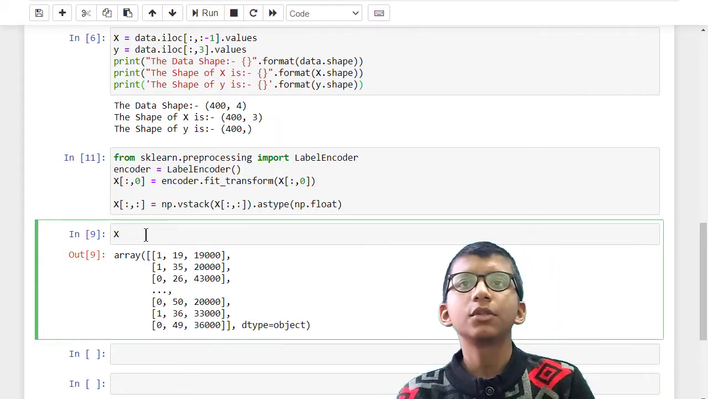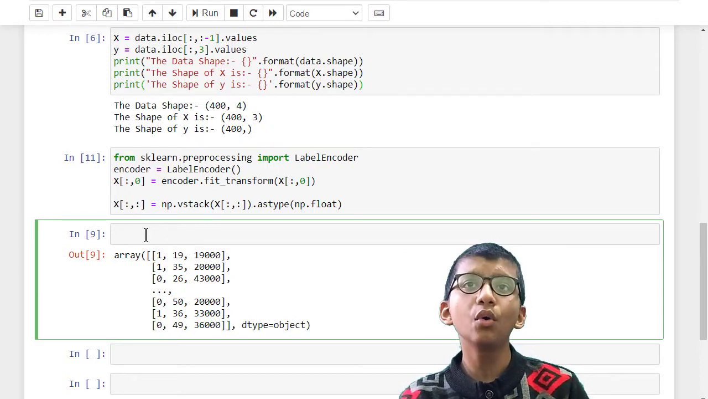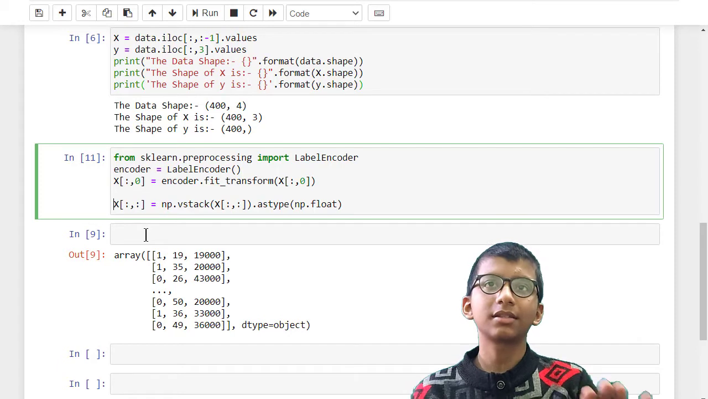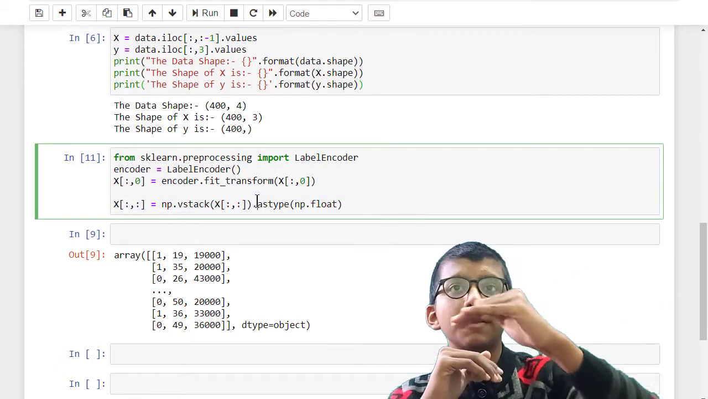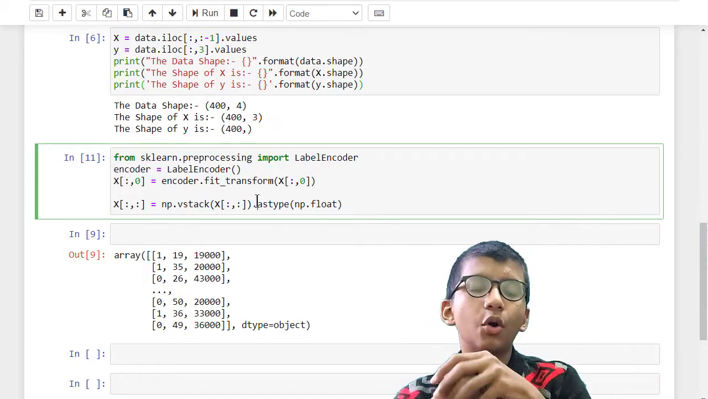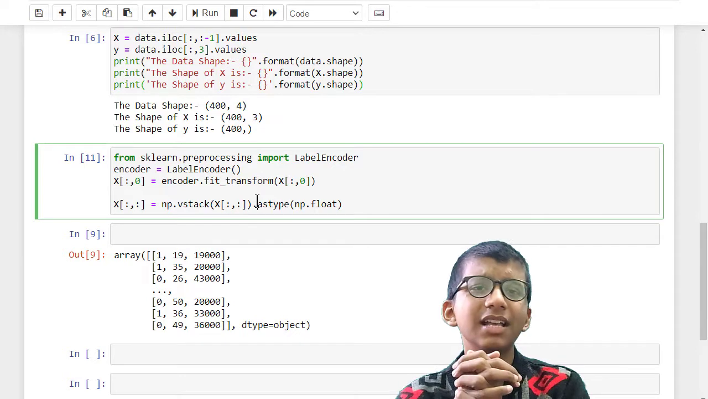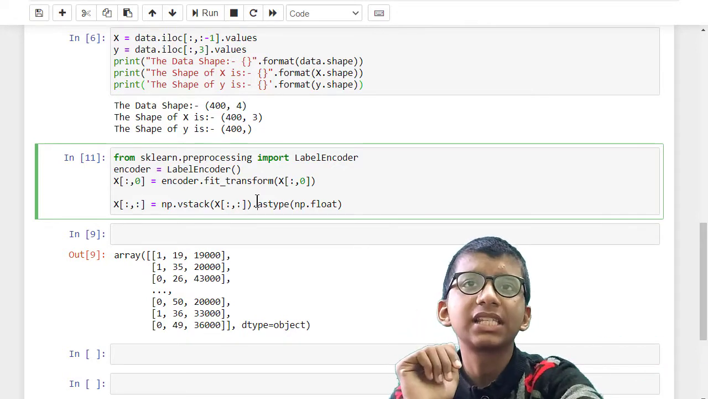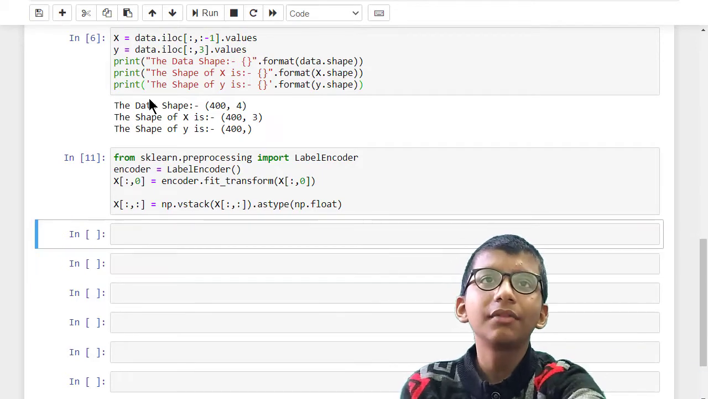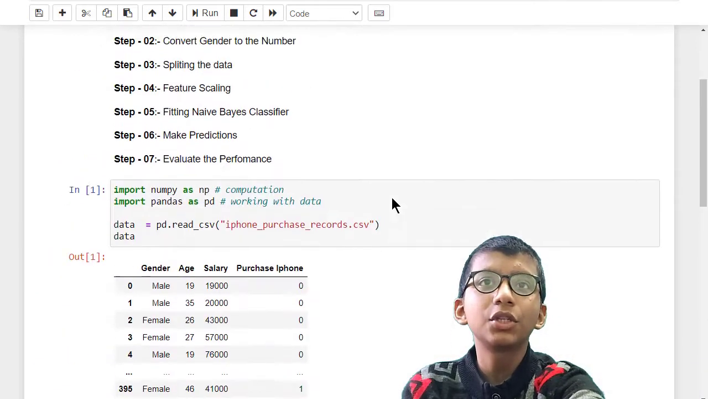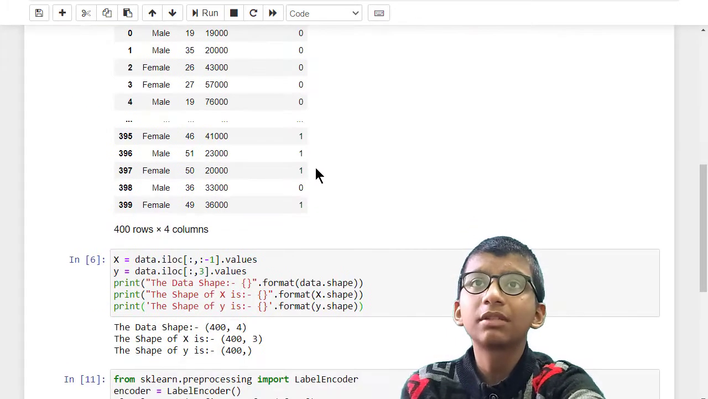So we have x, and we have simply converted the whole data type into a float data type. It doesn't matter, but specifically you would go with this. Now step number 2 is also completed. Now let's go on to splitting the data.